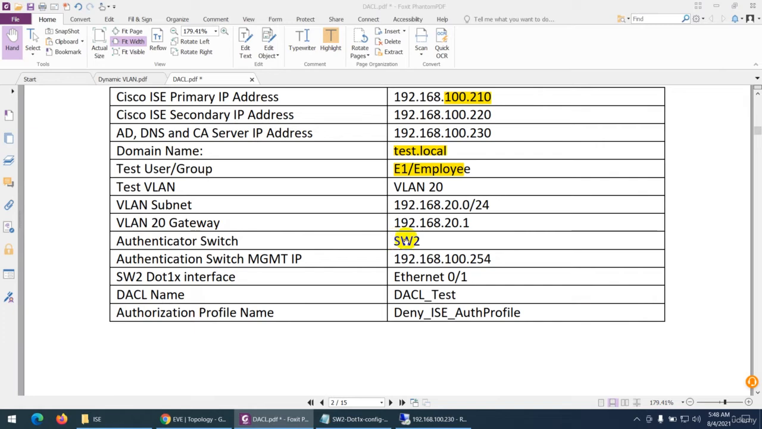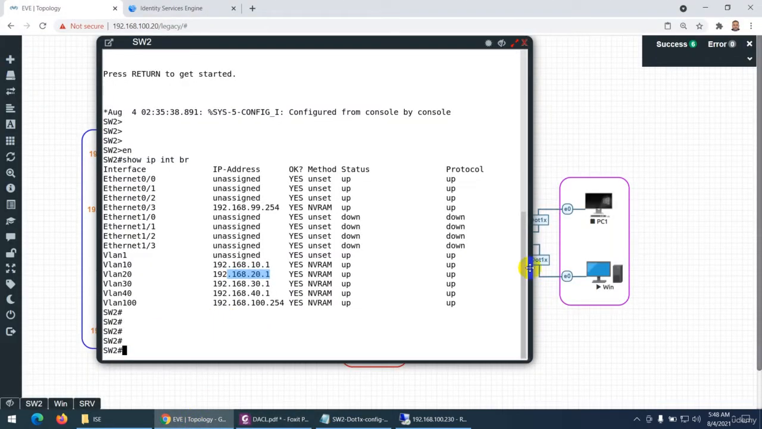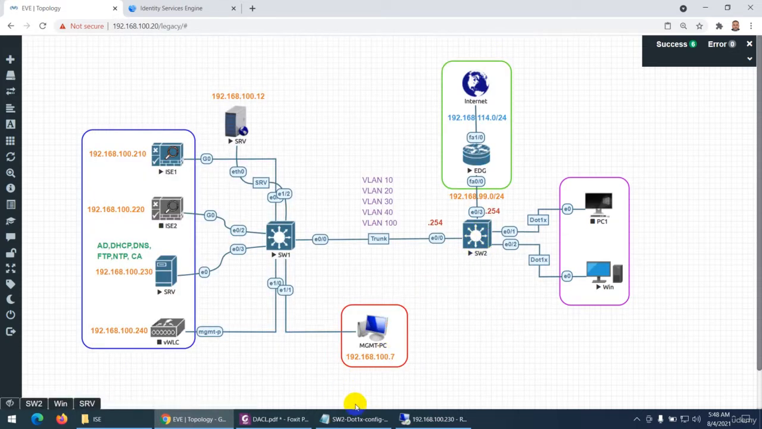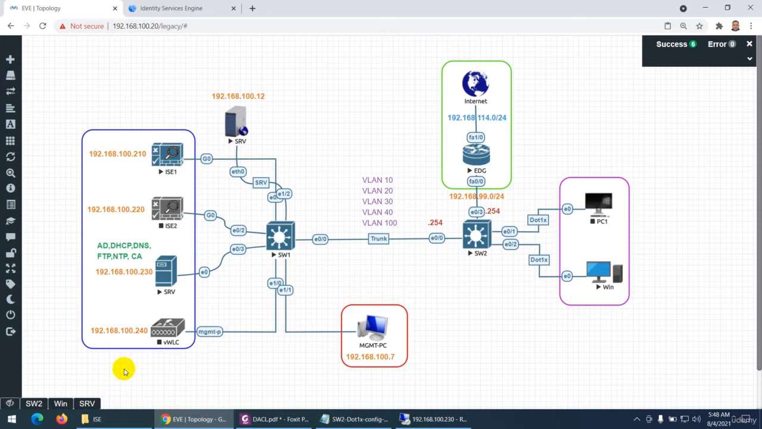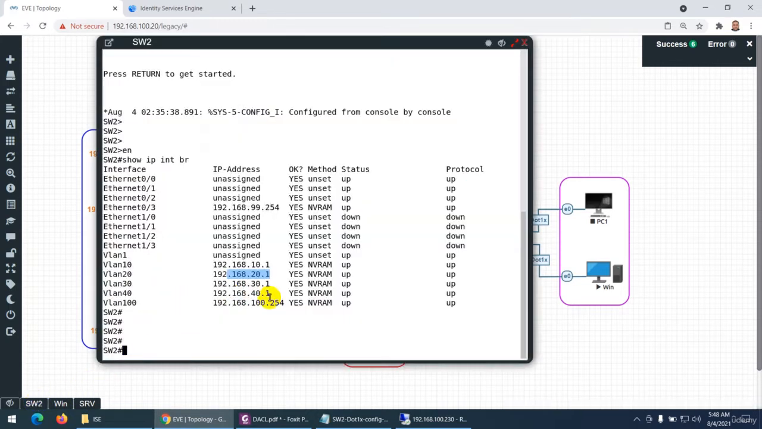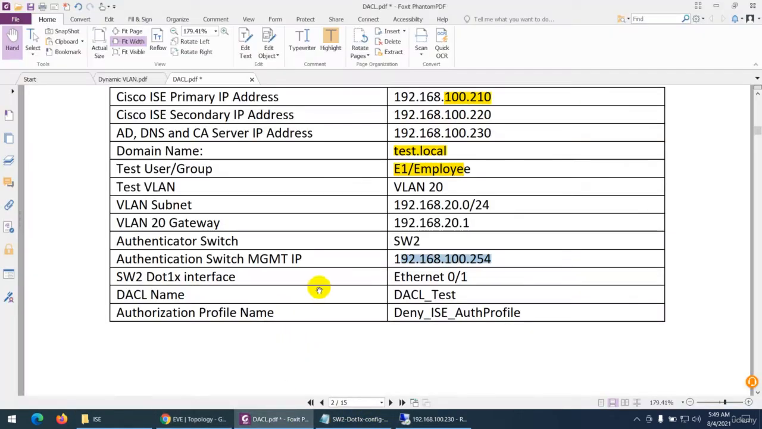What else next? Yeah, the switch we will use is switch 2. In our topology, we're going to use this switch 2. So let me minimize this, the switch which we will test. Okay, what else do you need to know? Yeah, the management IP of the switch is 100. So let me go back, this is the management VLAN, and we will use this IP to register this device in Cisco ISE.